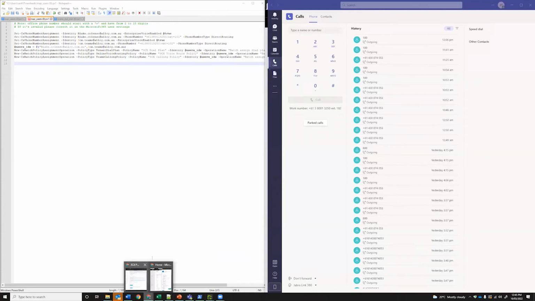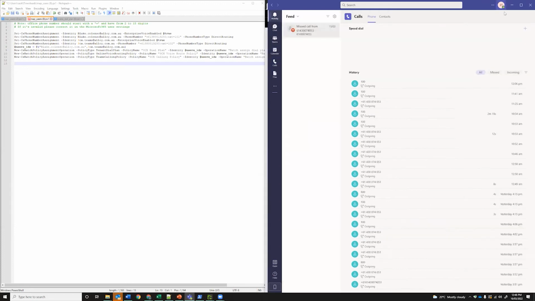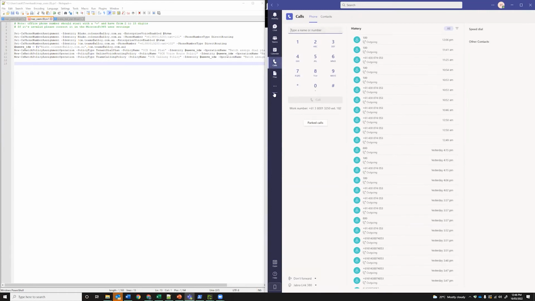Just remember, once you assign this license to the users, it can take up to 24 hours for it to properly activate on that user. So when you log into the Teams client, and if you go into calls, you might not see a dial pad here. If that happens, first double check if you've applied all the licenses correctly. If so, you just need to wait. For me, it took about 2.5 hours for the dial pad to appear, but it can vary.